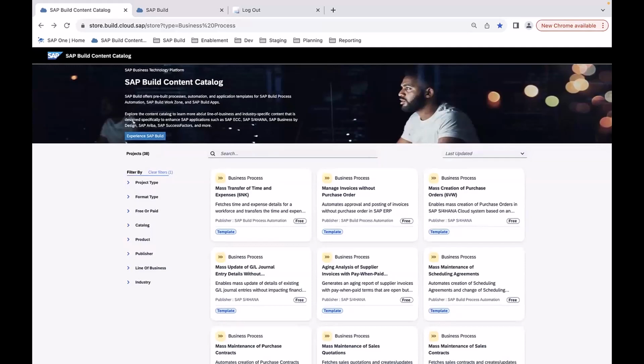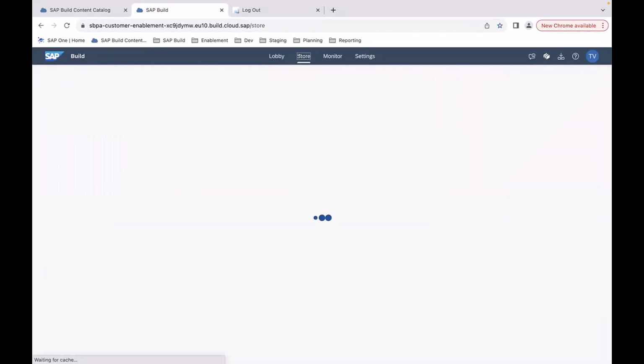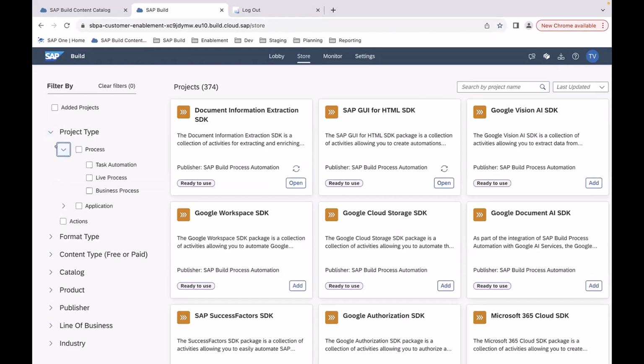Now, if you go into SAP Build, the lobby, you have them here under Store, and you find basically the same kind of experience. You choose, for instance, that you want to kickstart your project with a business process package here.